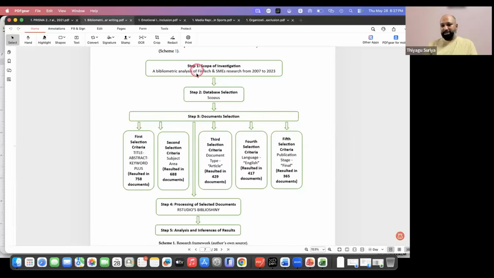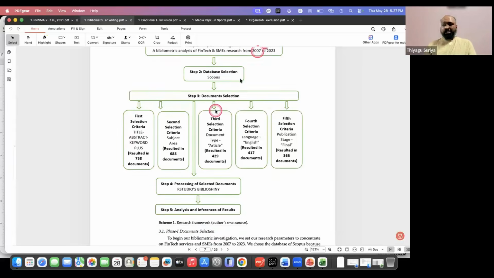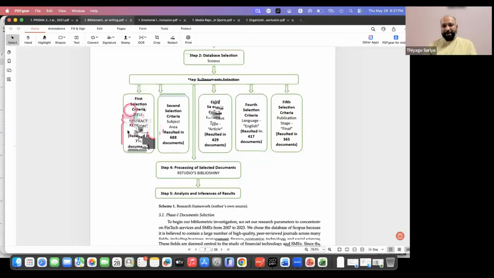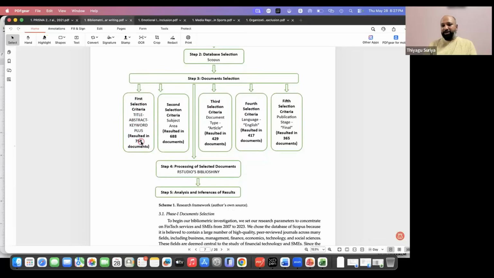They're using two key terms, fintech and SME, 2007 to 2023, and the database Scopus. This is the selection criteria. The first search result was 758. The subject area inclusion gave 688. Then article selection only, 429. After this, language only English, 417. Some were removed manually at the final stage. Finally, how many articles? 365. Even the PRISMA diagram we can customize.